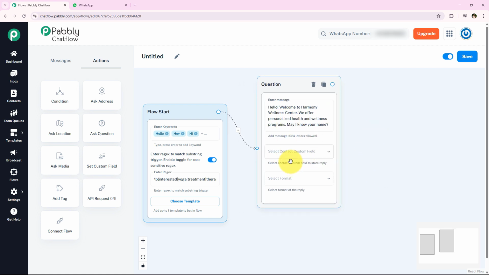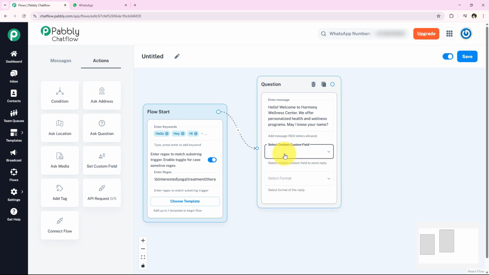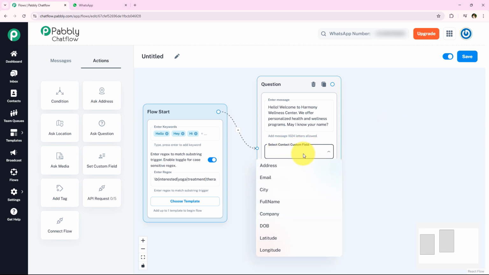So yes, now I'm just going to move on forward. It is saying select custom field to store reply. So here I'm just going to select my custom field as full name. Here you can see that I have already created custom fields in my Chatflow account, so I can simply select it right from here.